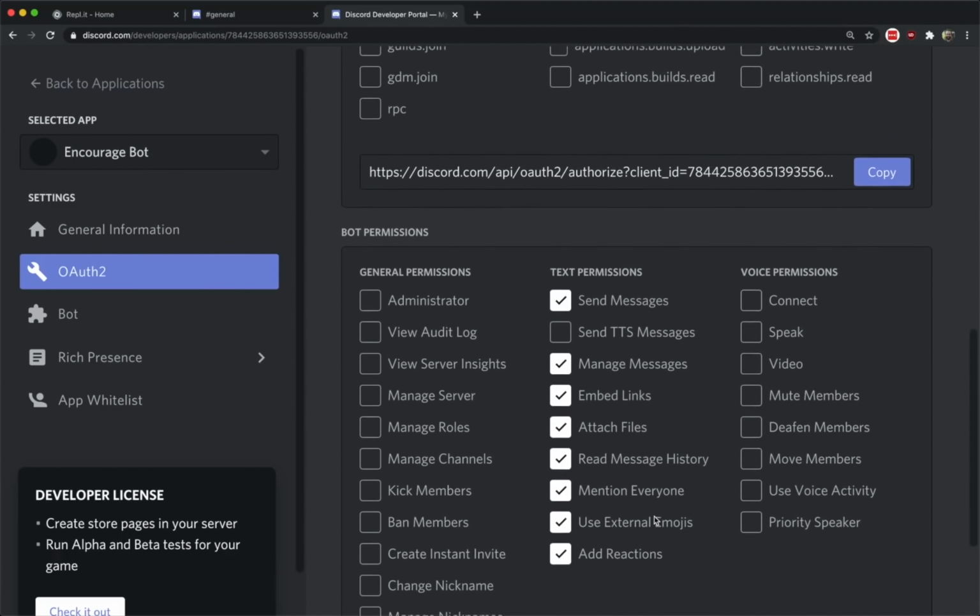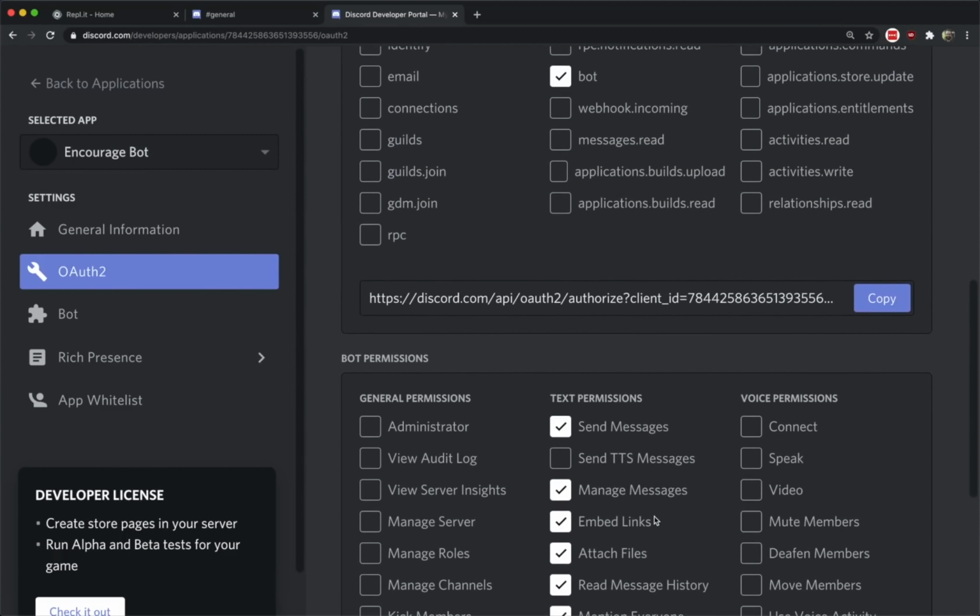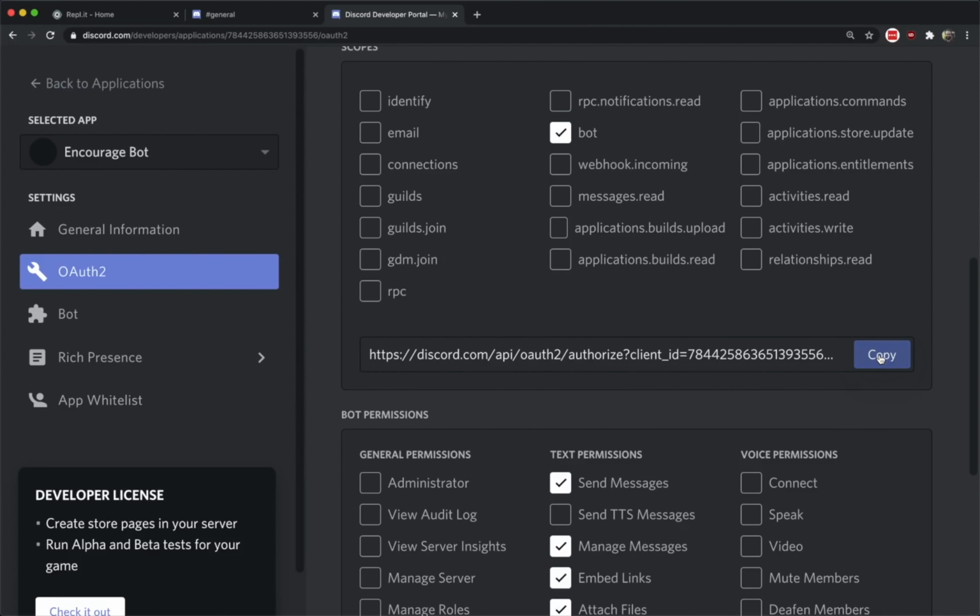So after selecting the appropriate permissions, we'll click the copy button right here. And this will copy a URL that can be used to add the bot to a server. And I guess we'll also have to recopy the bot key. We copied the bot key earlier, but now it's been recopied with this URL. So we'll have to come back later to get the bot key.